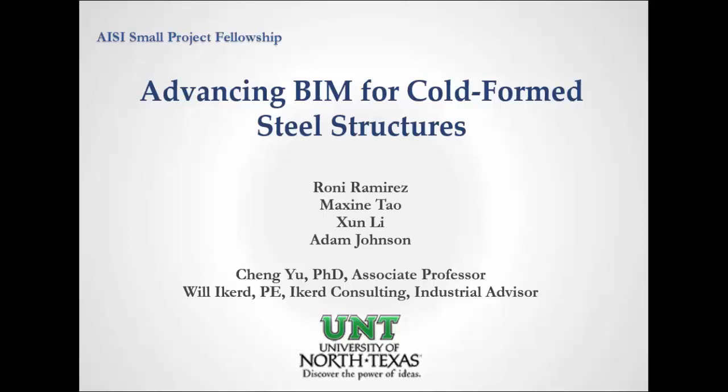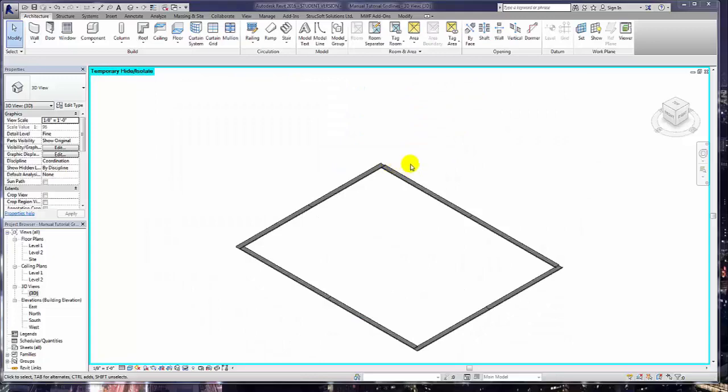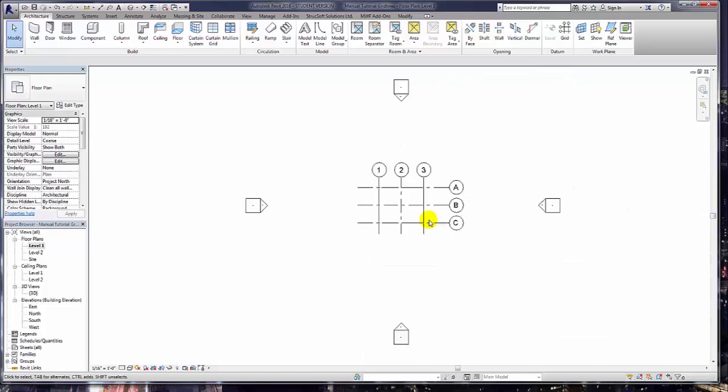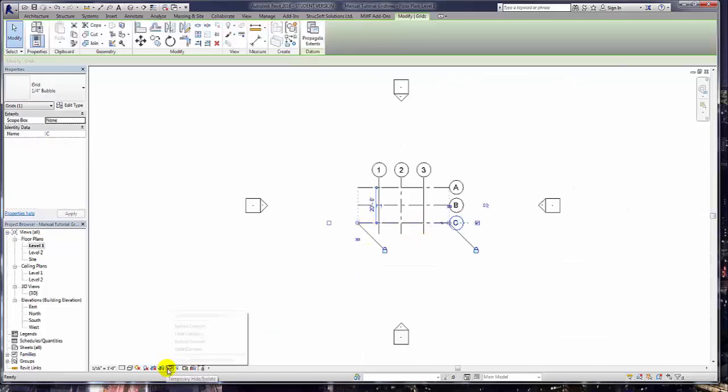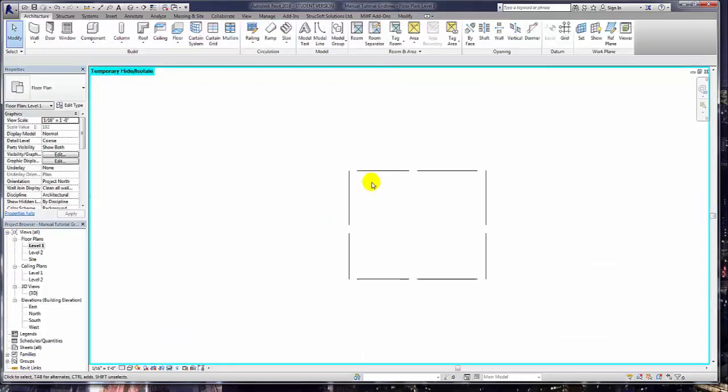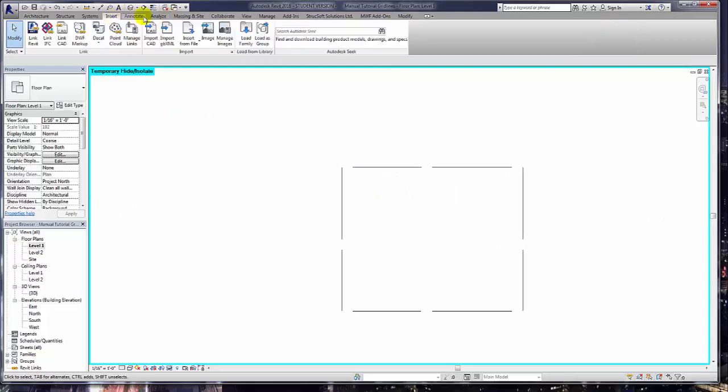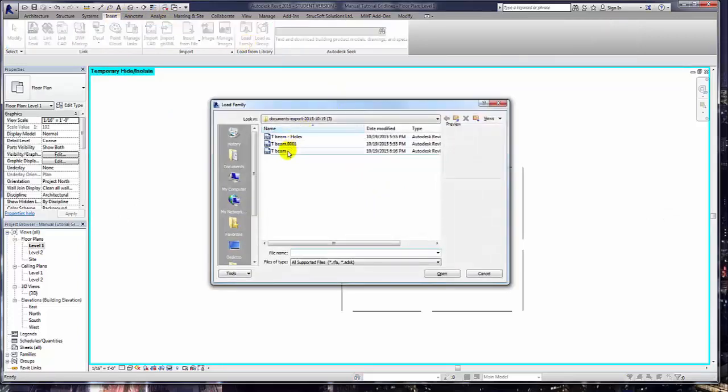Today we will show you how to create a simple four-walled, light framed structure with two entrances and exits using the cold form steel family. At this point, our level 1 floor plan was already created with grid lines and track members laid out for the parameters of our structure.